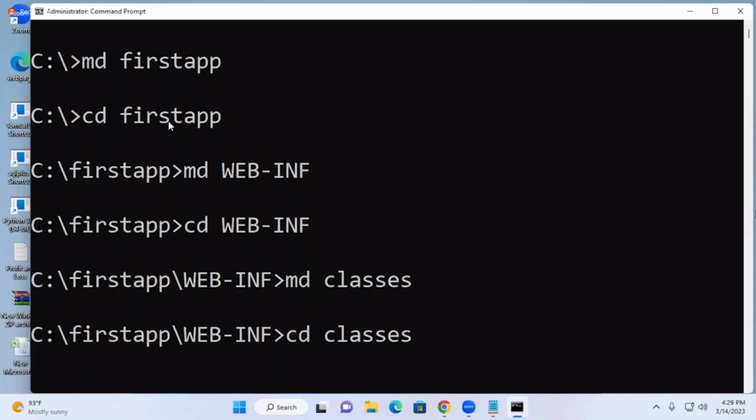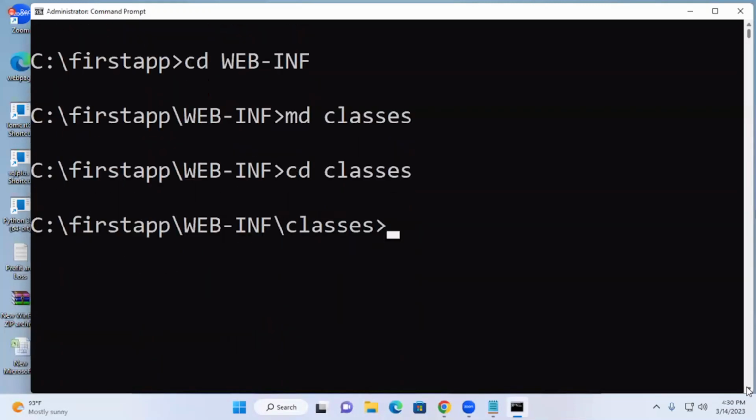MD first app, CD first app, MD WEB-INF, CD WEB-INF, MD classes, CD classes. MD is make directory, CD is change directory; directory is nothing but folder. Now three folders are created. After that, from here itself, you can open Notepad with the Servlet program, according to the folder structure created: first app folder, WEB-INF folder, classes folder. That is over. Now the Servlet program we have to write here.